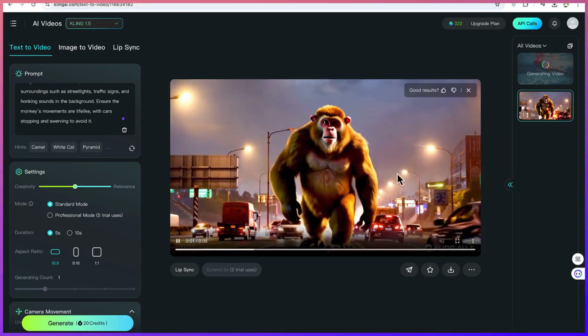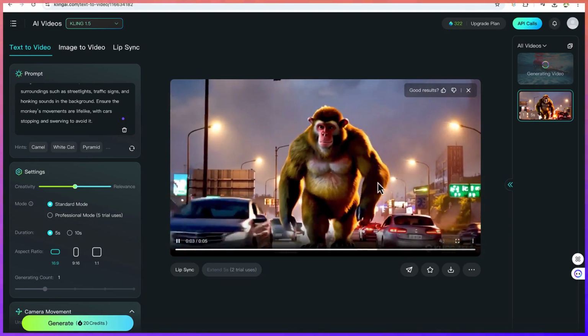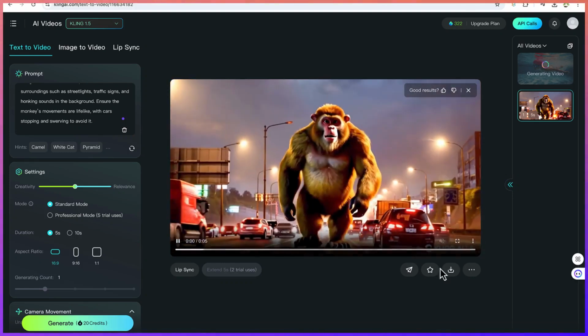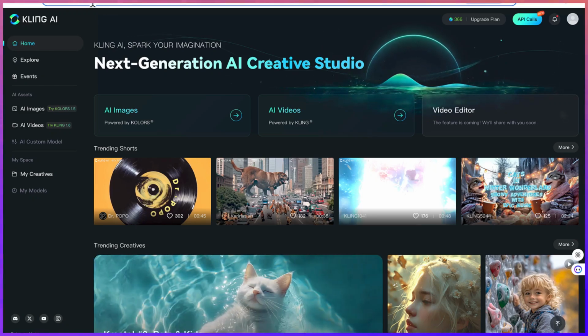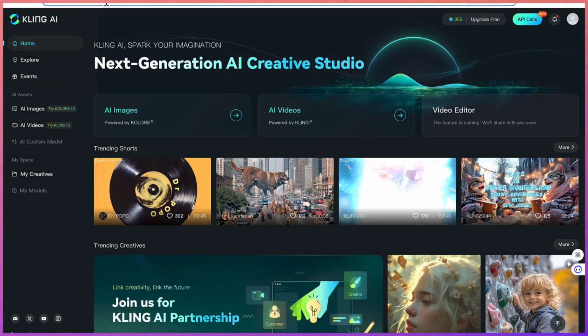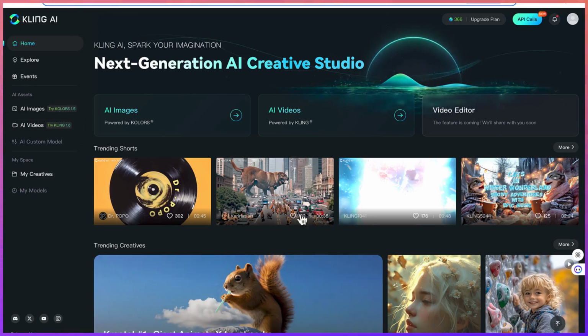Now we start by accessing Kling AI, and to access Kling AI, all you need is to come to your browser. You can just go ahead and search for klingai.com or just type in klingai.com and it will bring you over to this platform.